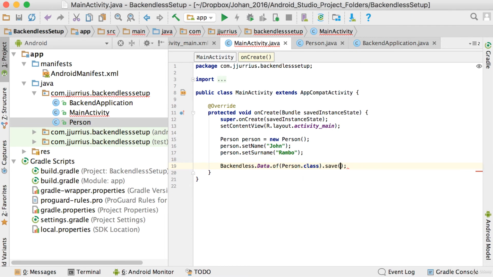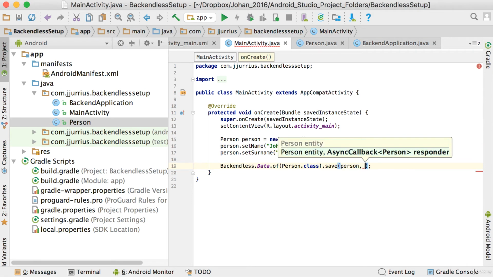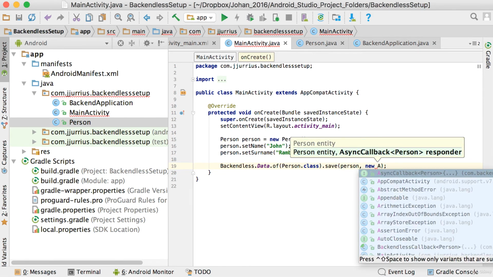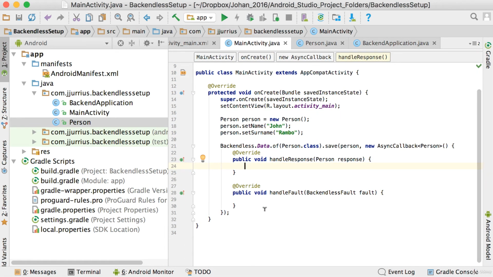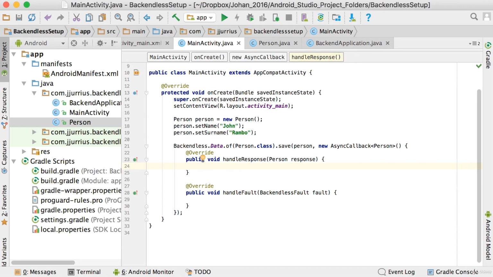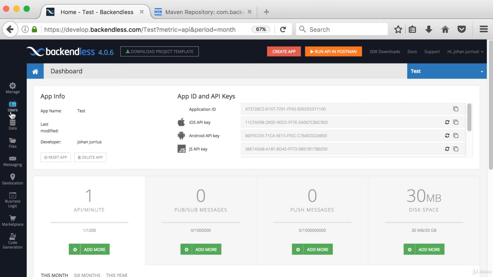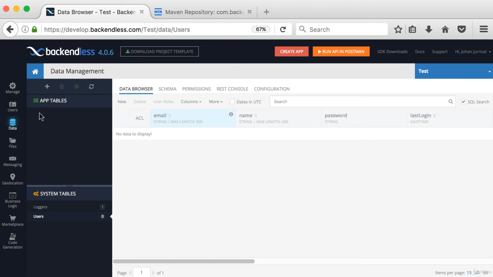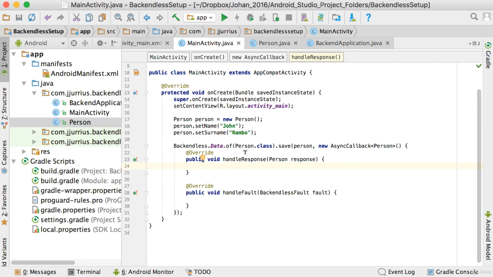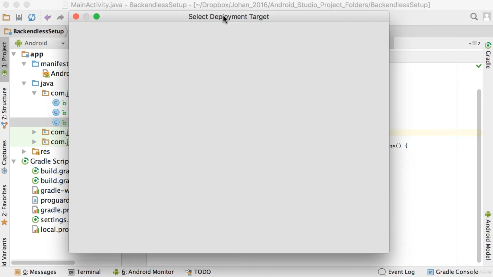And I'm going to say .save, and then you can see we need to pass in that person object, and the second argument is basically doing something in the background. So it's the async callback. I'll explain the async callback and so forth in a new video. So just for now, to test if your application is working, basically what I'm doing is I'm going to create, if you go to the data part on the website, a new table called person, and we're going to create a new entry inside of that table, with the name John and the surname Rambo. So let's run this quickly and see if it works.